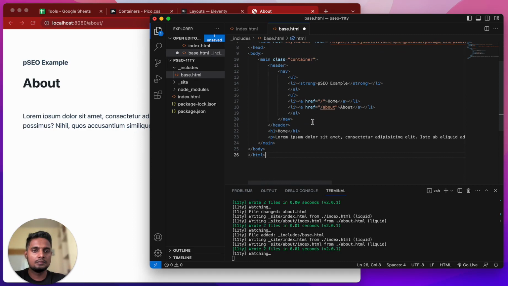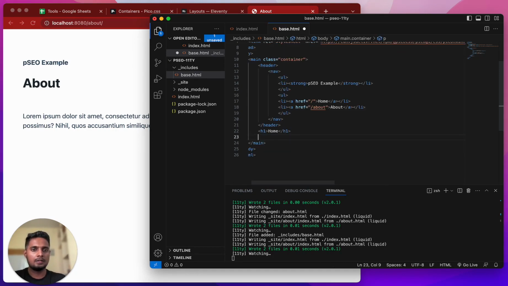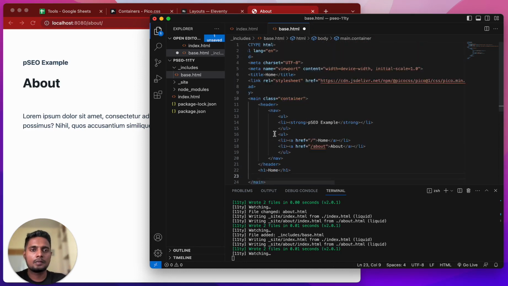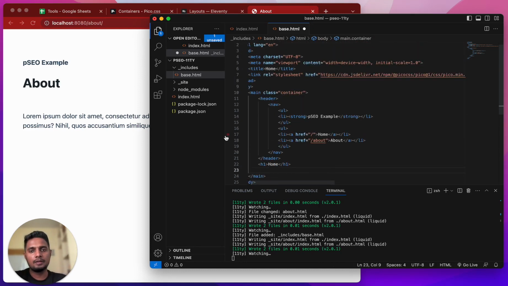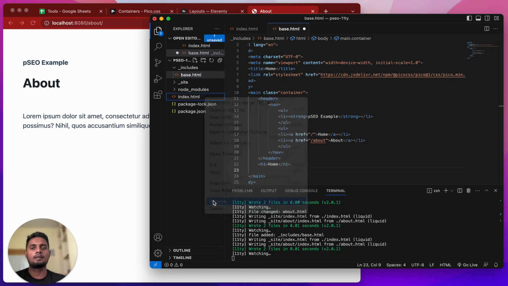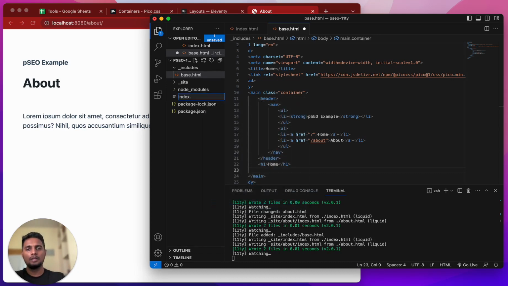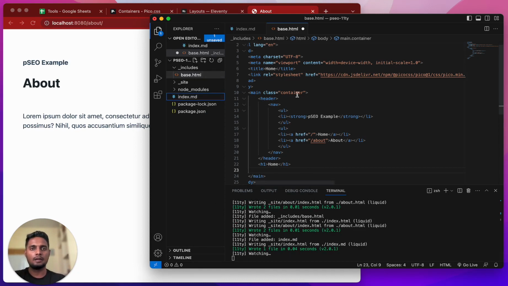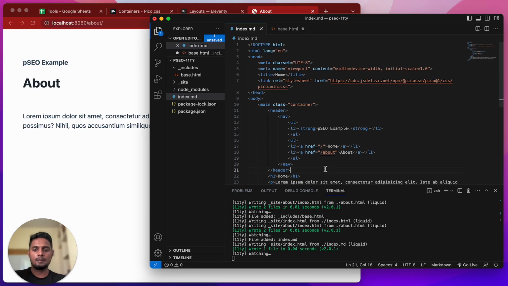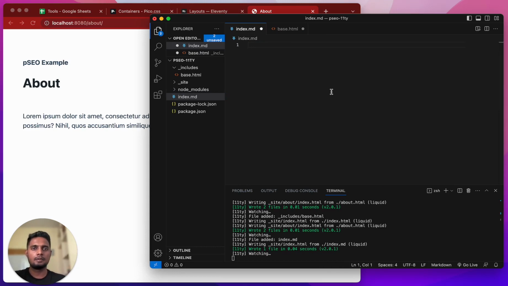Yeah, it's all good. So let me delete, and now you can use variables which it will pull from the front matter of the markdown file. So instead of HTML, we can make it index.markdown, and let's delete everything from here. And this is the front matter.